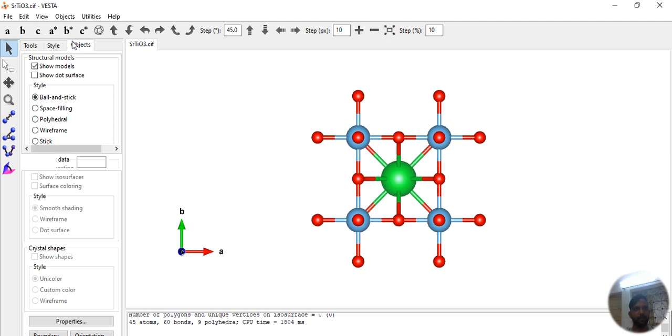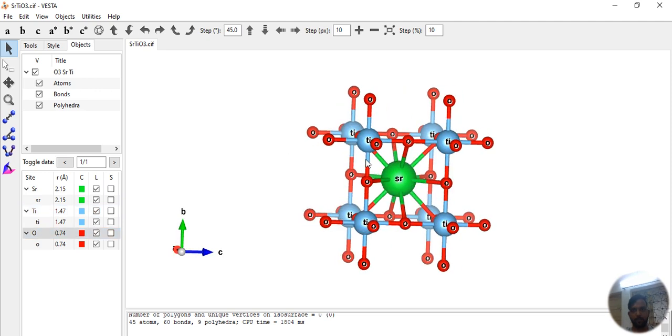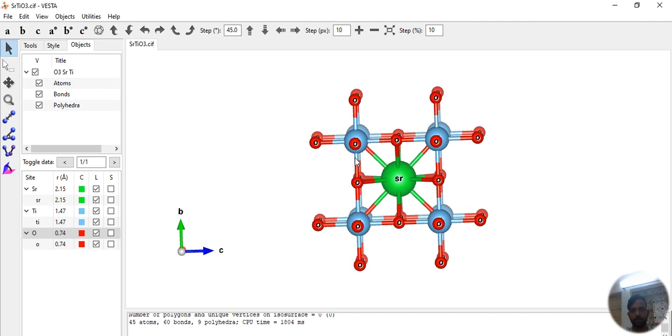So now you have to label the atoms. You can take strontium, titanium and oxygen, and then you can easily see this structure. You can check the coordinates here for strontium, titanium, oxygen, and the unit cell parameters. And yes, it is Pm3m.